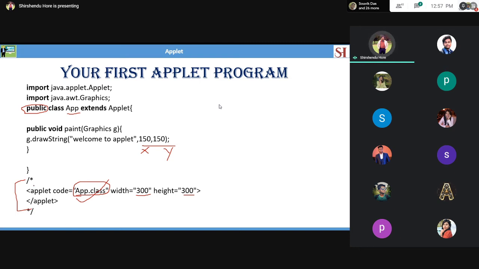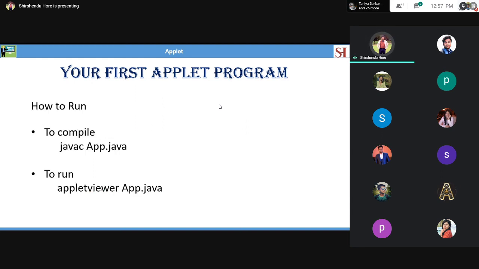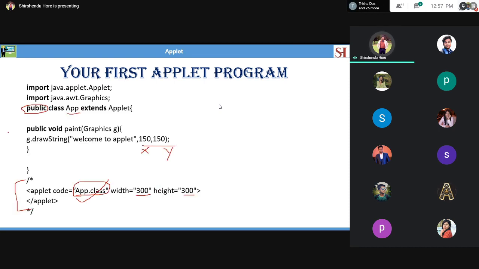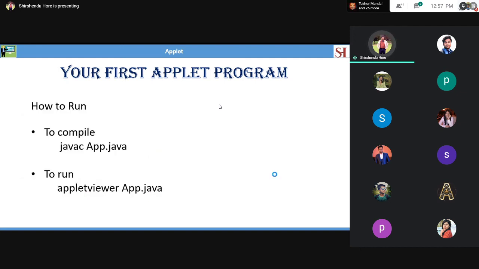So applet viewer actually reads those parts which are put inside the comments. It doesn't read those parts which are uncommented. So that is the beauty of using the applet viewer. It reads the comment part of your Java program. Okay, that's why we say how to run: appletviewer App.java. What is App.java? App.java is the name of this class or the program. Okay, so that is all about applet.